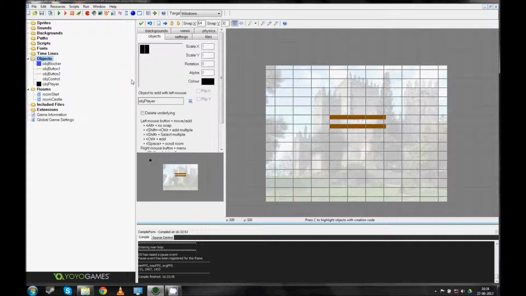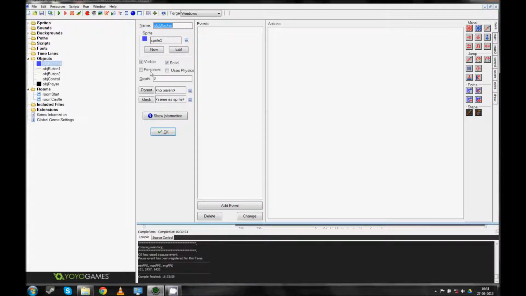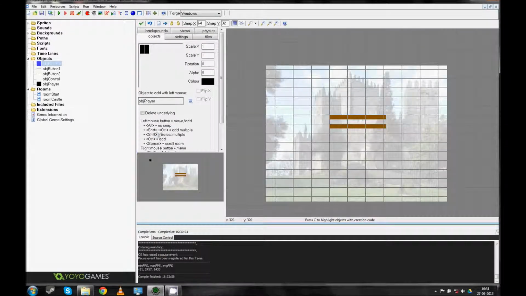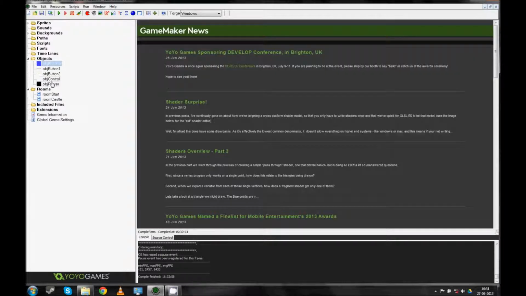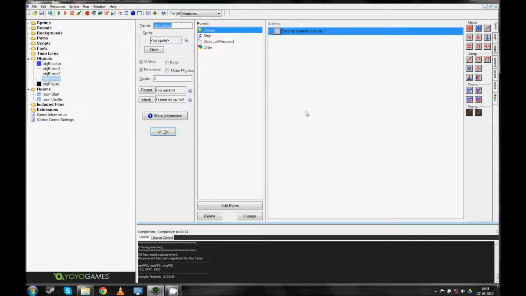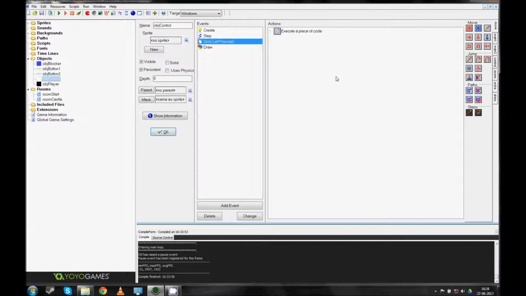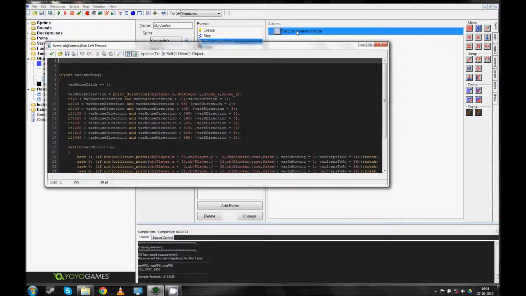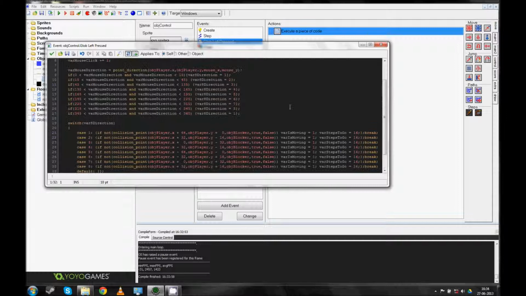So let me just take a look at the code. Well, you see the objects here. We have a new object, blocker. It's visible, solid. That's all. Just bugger all. It's just an object. But in the object control, in the global left pressed, we have added a bit more code.